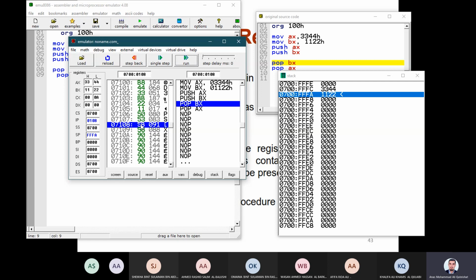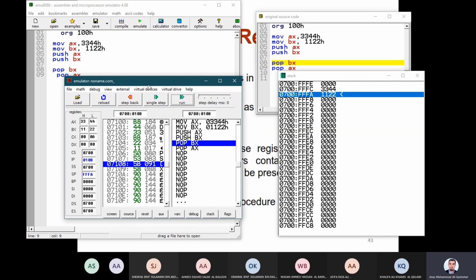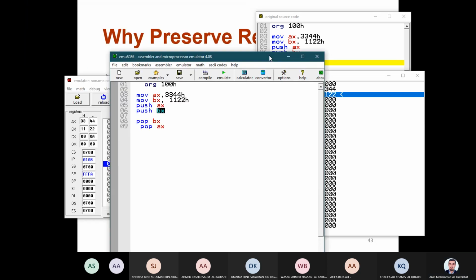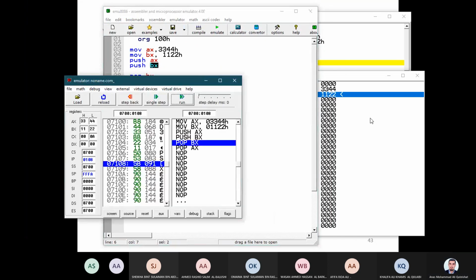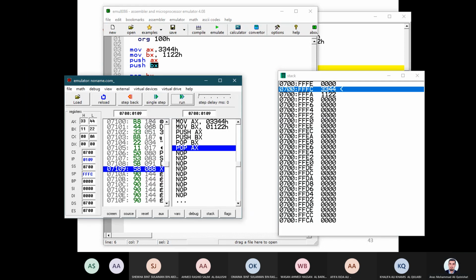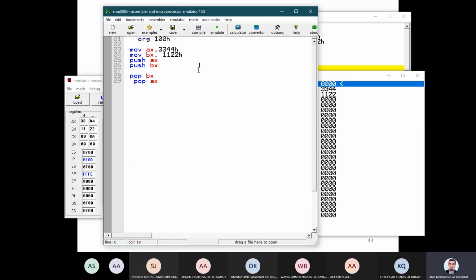Now when I pop, the first value I'm going to pop is 1122. If I want to save it in BX, then I will put it in BX. Remember, last in, first out. The last one to get in was BX. So if I pop, I increment, and now BX will have 1122. If I pop once more, I will have the same values.